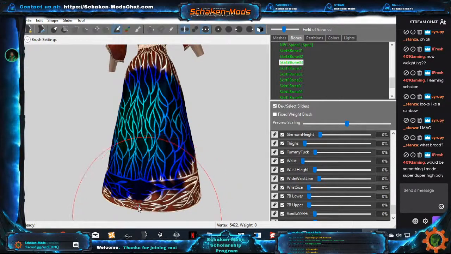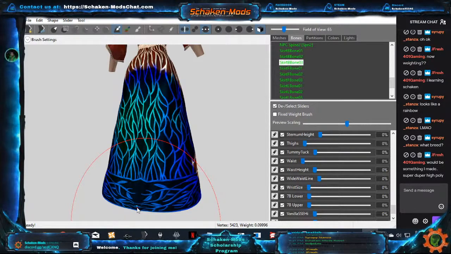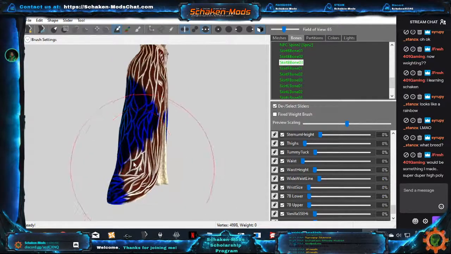And that's simply because the vanilla dress doesn't. And I had nothing to copy the weights to. So I'm just going to tap it one more time down here and do some smoothing around it too. That way it'll look a lot more realistic and how it's supposed to be.